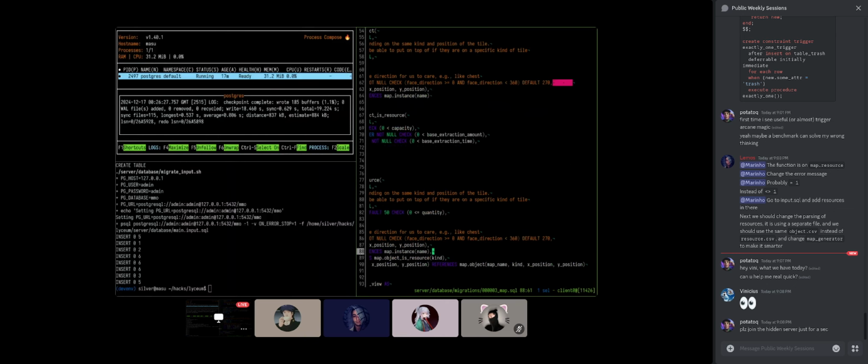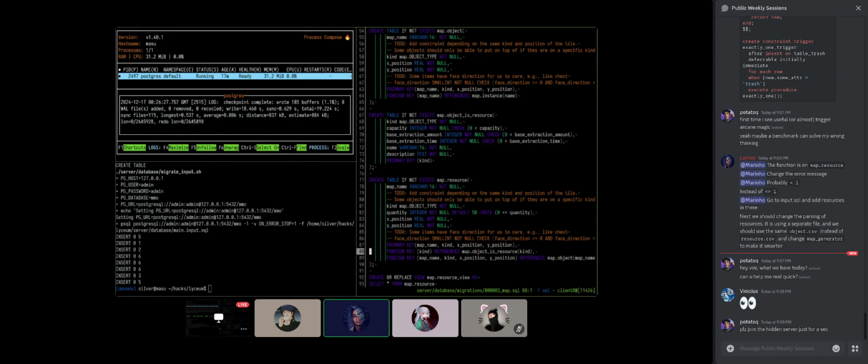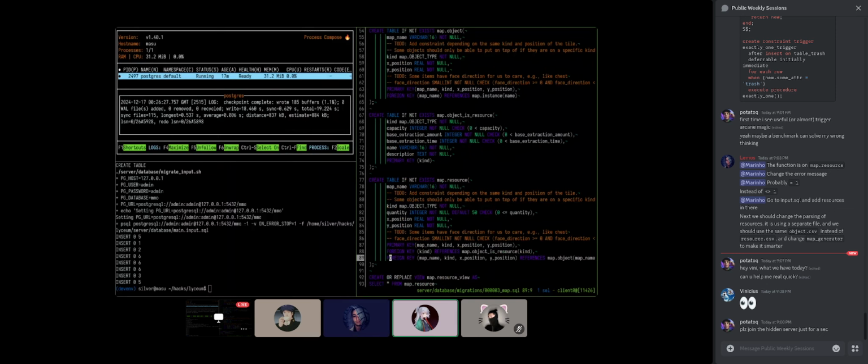Cool. Okay, so let's read the rest. So now you're saying that the kind comes from the object is resource. That makes sense. But then you are also saying that the map name, the kind, the x position, and y position, they come from the map.object. Okay, so this is really saying that a resource is an object now. Yes. Okay. Here's another question. Are we going to forbid insertions on the map.object that are resources?